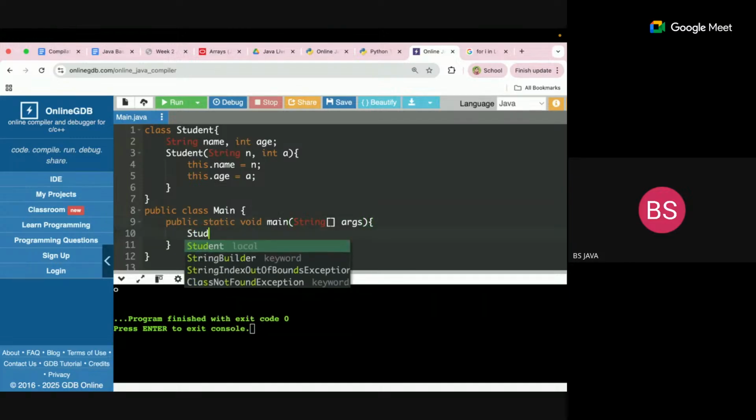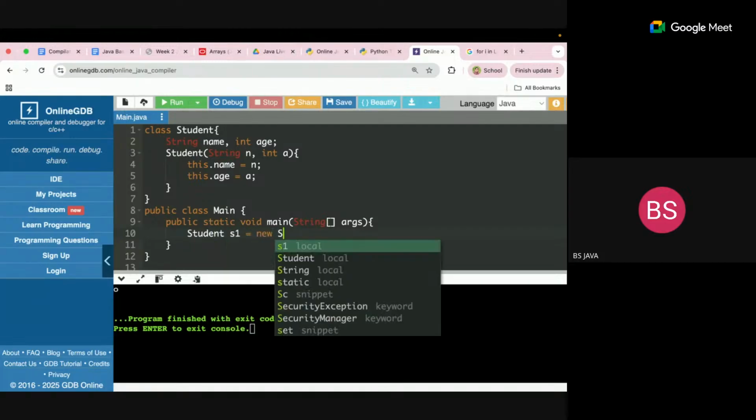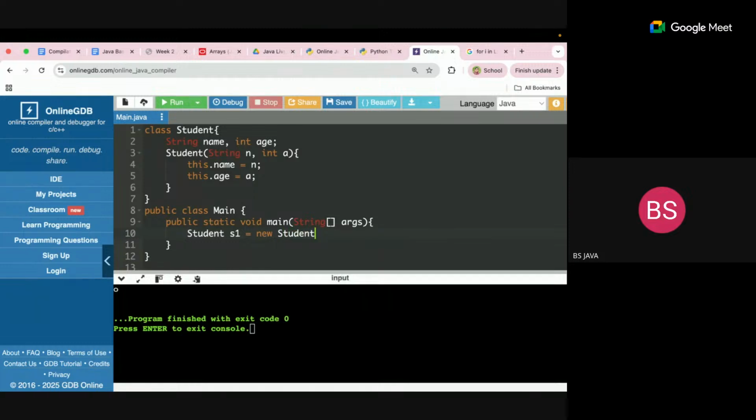So I am creating student s1 equal to, this is how we create an object. When you create an object, the object will be created in the heap memory and the values will be initialized.